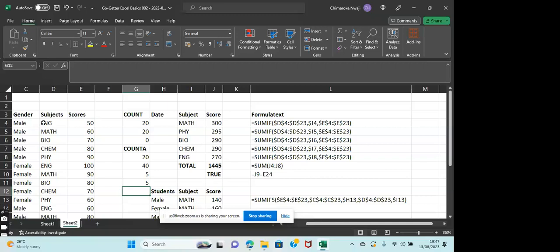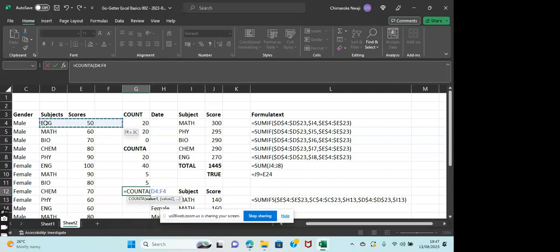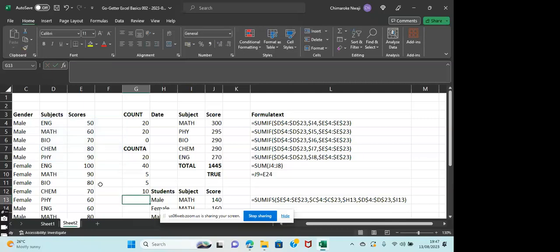Unlike COUNTA, let's see COUNTA again. Let's look at COUNTA and see what it will do in this situation. I decided to go from here, here. Let's see if it will count 5, 10, 15. Let's see whether it will give me 15. It's giving me 10. So it means that your COUNTA counts all non-blank cells. As long as there is something inside, it is counted.